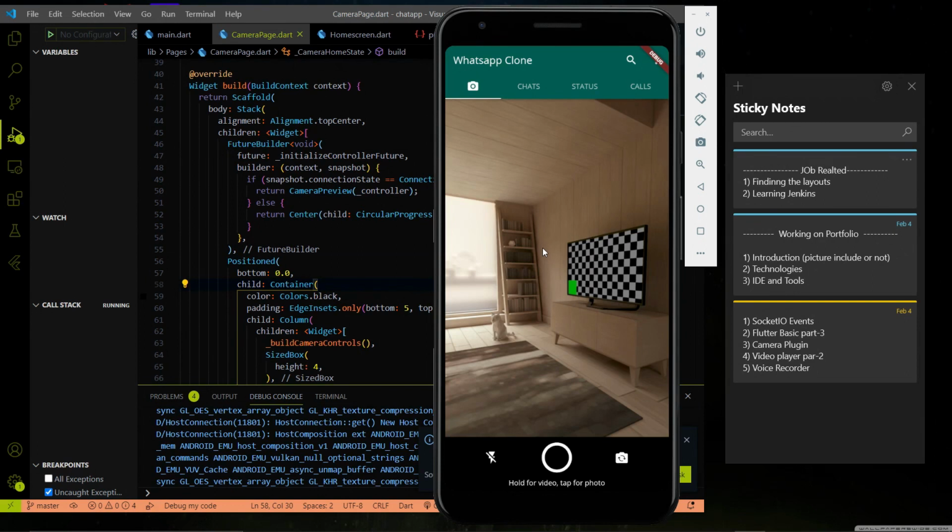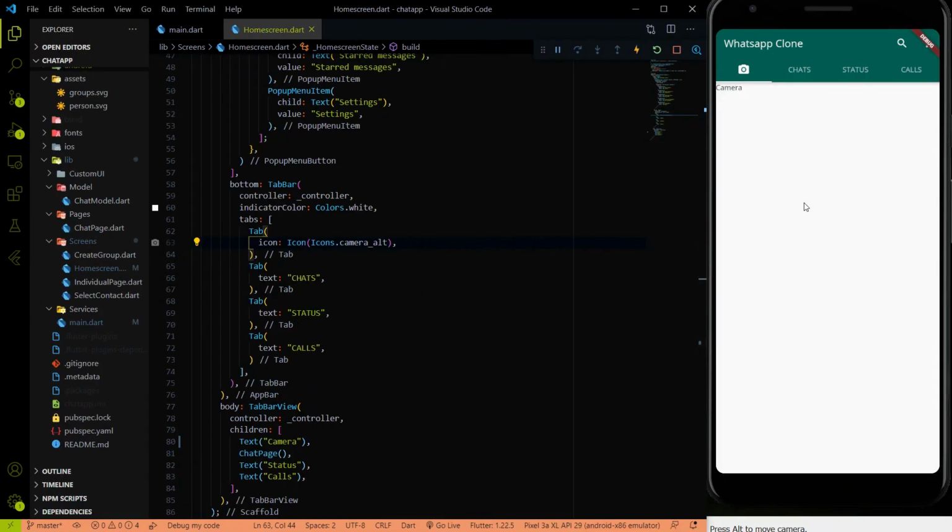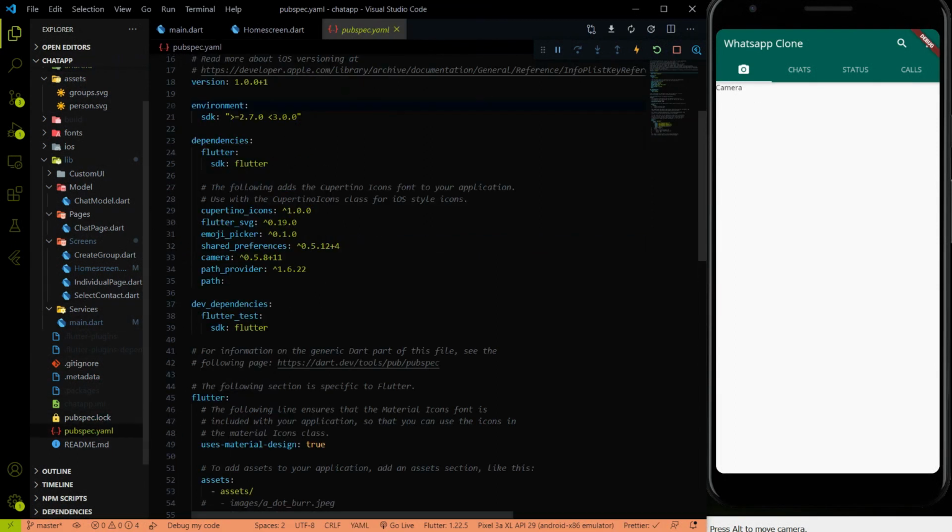So let's start the coding and not waste time. Let's start the code of the camera tab. To use a camera plugin, first we have to go to the pubspec.yaml file, and inside the pubspec.yaml file, we have to specify the dependency of the camera plugin.